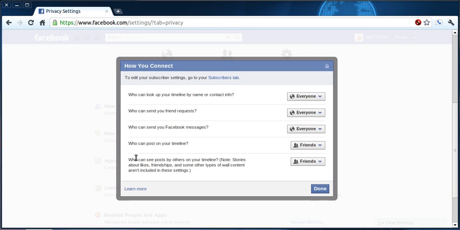However, there's another setting right underneath of it that I believe does something similar. It says who can see posts by others on your timeline. Now, it sounds like enabling this particular privacy option would prevent people from seeing posts by others. But what it actually does, at least in theory here, is prevent people from seeing those posts by others and prevent them from posting themselves.